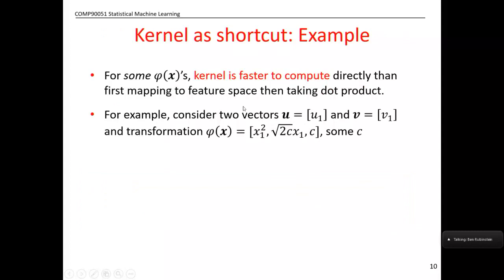Let's look at one to motivate the kernel trick. Think of the kernel trick as some terminology, right? The kernel trick corresponds to a particular idea. And so this slide is motivating the kernel trick with an example. So for some phis, it's much faster. There's a shortcut to computing the kernel. You don't have to first do phi and then do dot product. You can do a shortcut. So let's do that for a particular simple feature mapping.